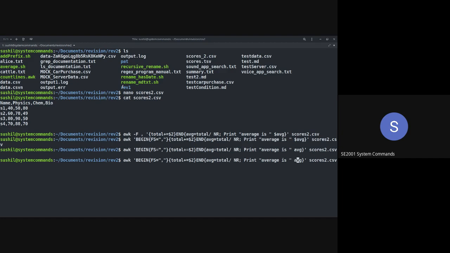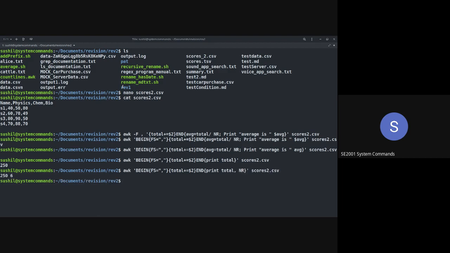It's just for print total. So it is printing total, and I want it to also print NR, total by NR. That is what it is doing. So this is the way we can iterate over. Essentially it is going through each element.